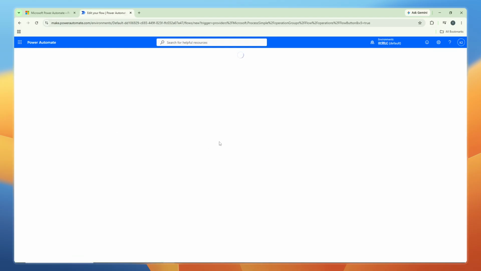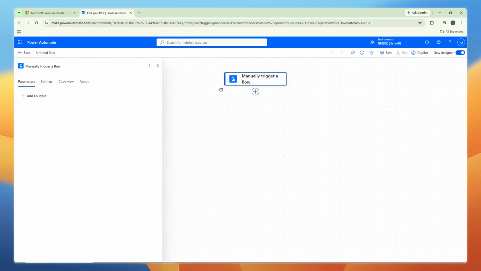Now click on the trigger you just created to configure it. This opens up the settings where you can customize how the flow starts and what information it collects before running. Click on Add an Input to define what data the flow should ask for when triggered. This is useful if you want to make your automation flexible and reusable with different content each time. From the input type options that appear, click Text. This creates a text field where you can enter custom information such as the email message you want to send.